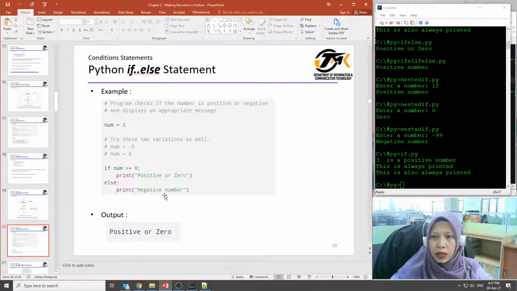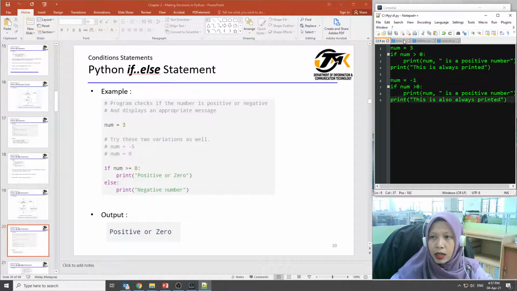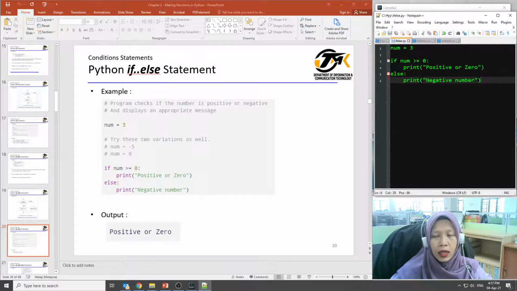Now this is the code. Let's say num is 3. The variable given is 3. Num equal to 3. If num is more than or equal to 0, it should print positive or zero. Else, it should print negative number. So we try.